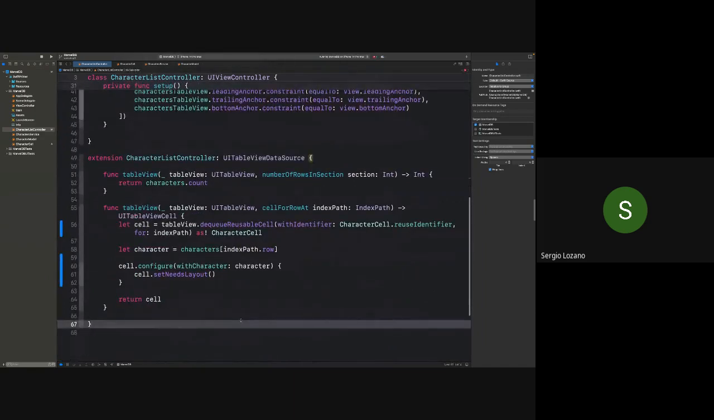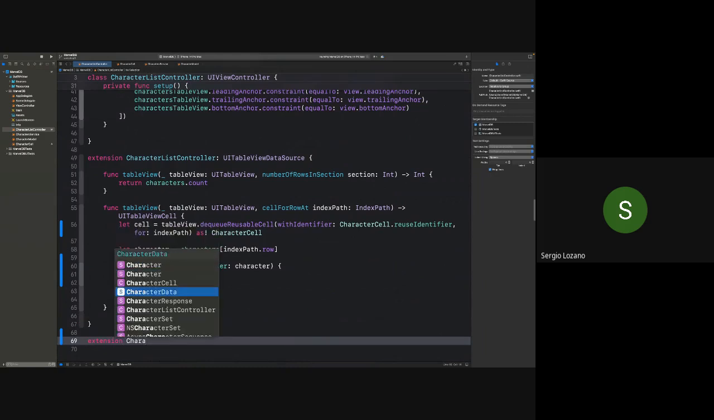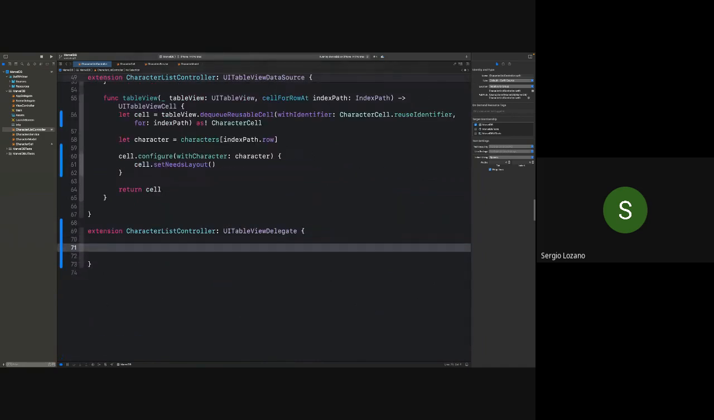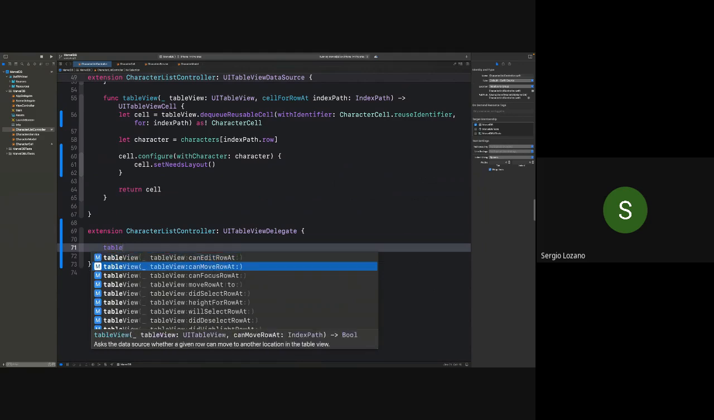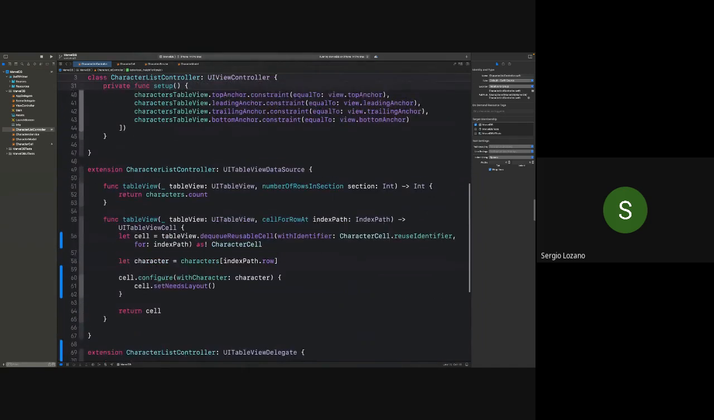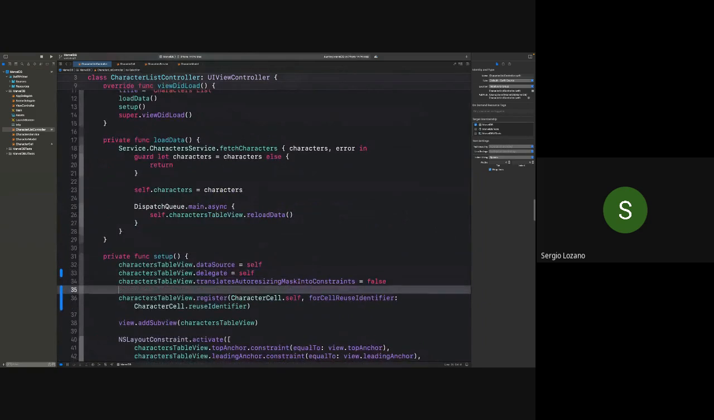And we need to say that character list controller is also going to be a delegate for that table view. And this is where we can implement a method that can deliver the height for every single cell. So here it is. We're going to return 150 could be. And we're going to also provide an estimate on the original table view configuration, that it knows what our custom cell height is going to be like.